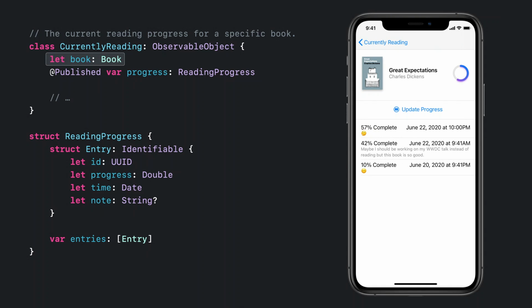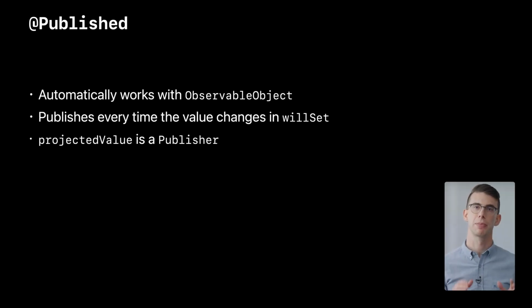We want to be able to update the progress and have our UI react to it. We can do this just by annotating the progress property with the @Published property wrapper. Let's take a look at how @Published works. @Published is a property wrapper which makes a property observable by exposing a publisher. For most models, you can just conform to ObservableObject, add @Published to the property that might change, and you're done. It's that simple to never have to worry about keeping your data in sync with your view.